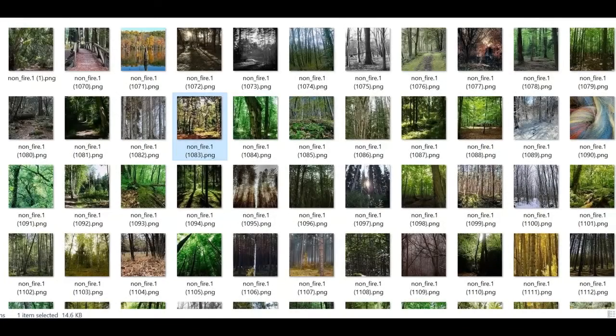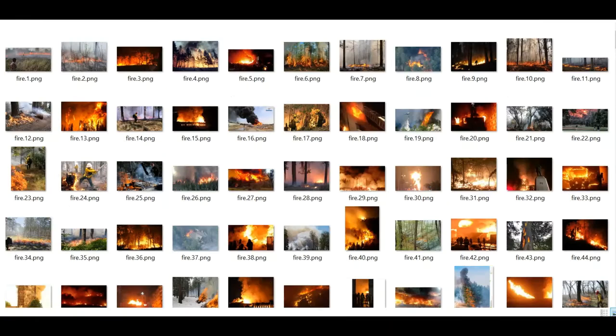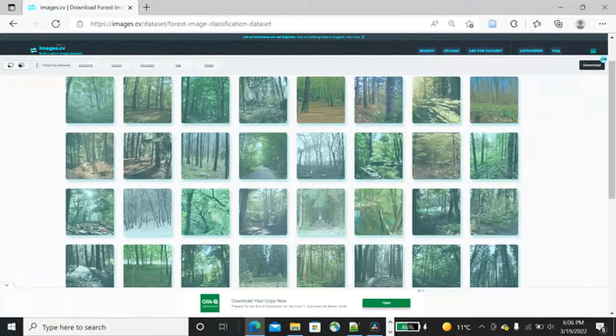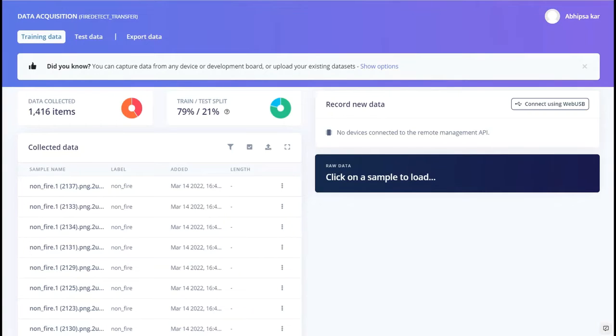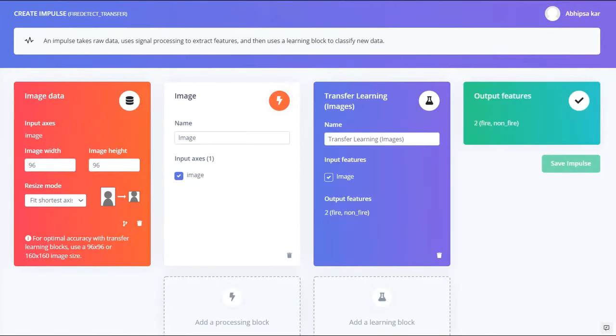Now let's talk about the design of the model. For the model data, I was able to download an initial batch of labeled data from Kaggle, with labels for fire and not fire. To balance this dataset, I downloaded an additional batch of data from images.cv to add to the not fire dataset. In the next step, I used the smallest MobileNet model version 1.0 to design the ML model. The model accuracy was quite good at 93%.